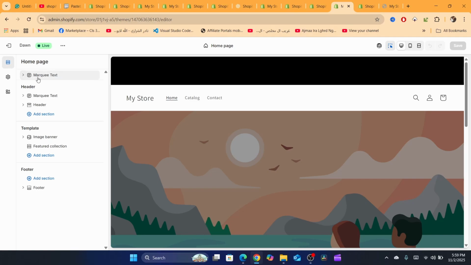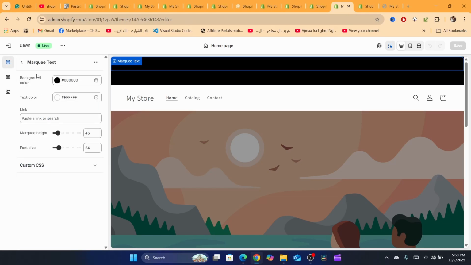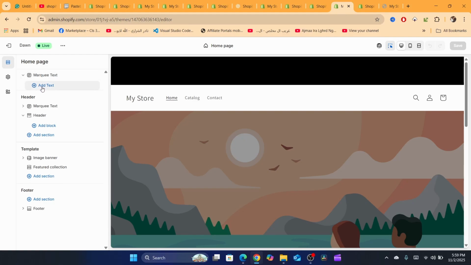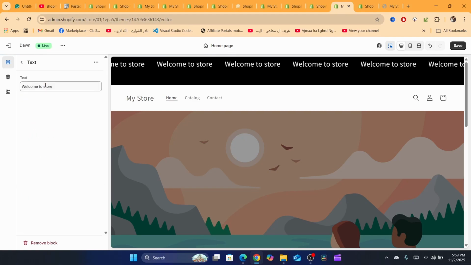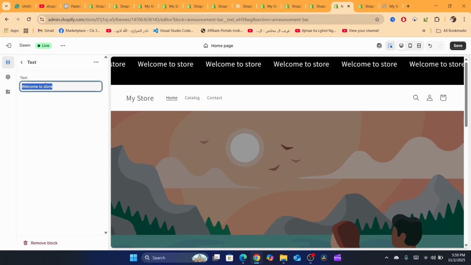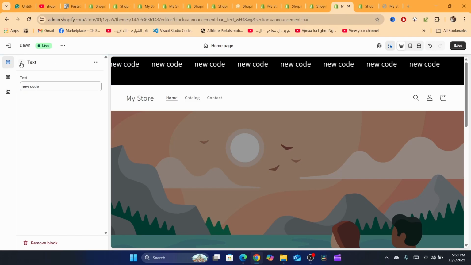Now you want to click on the marquee text here, the home page. You can also click it in the header. For example, here, the header, I'm going to click here on marquee text, click on add text. Now you can add any text you want. Just click on the text here. You can change it to whatever you want. New code, for example, and then click on save. Make sure you click on save in the top. That's it.